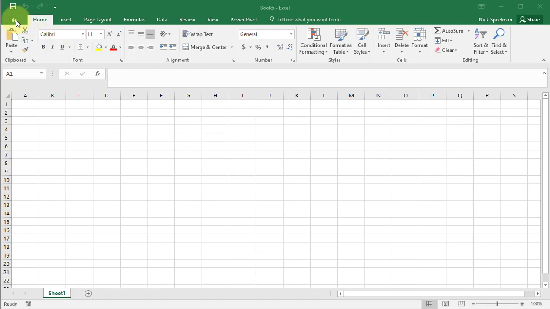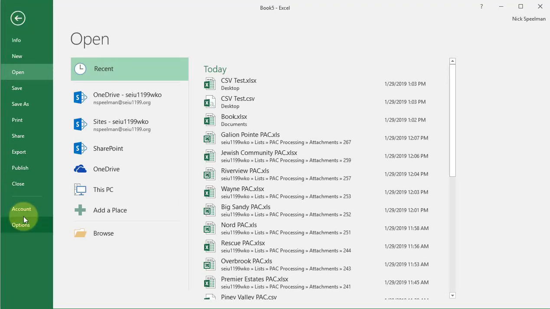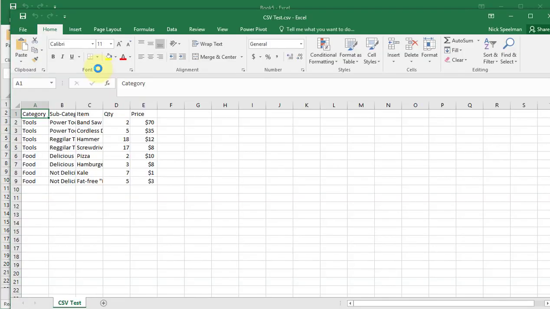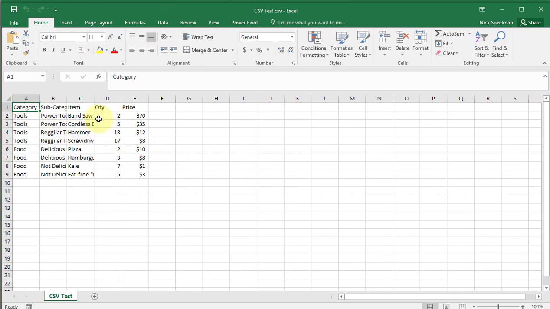So first, let's show you. I've got a CSV file here on my desktop. I'm going to browse to it. There it is, CSV test. I'm going to open it up, and there it is. Excel opens it, understands what it is, puts everything into nice rows and columns for me.